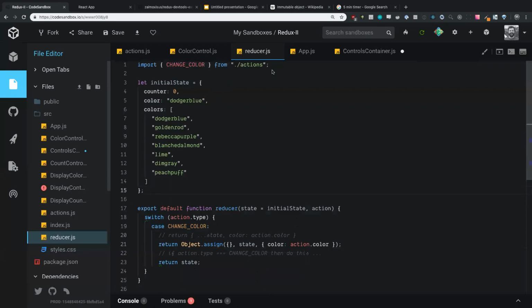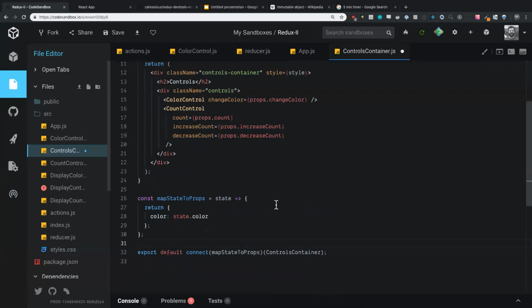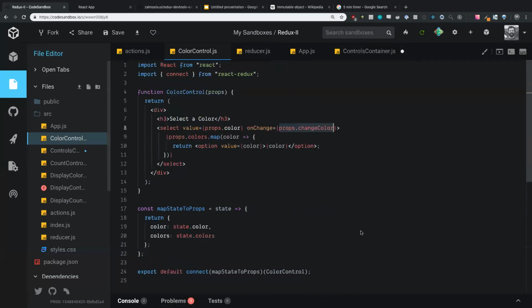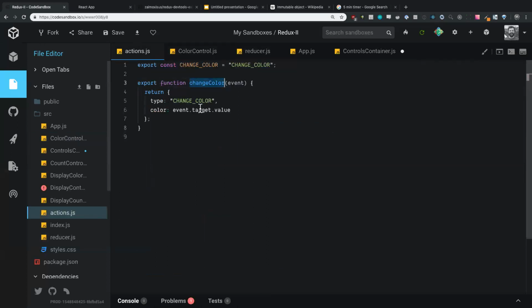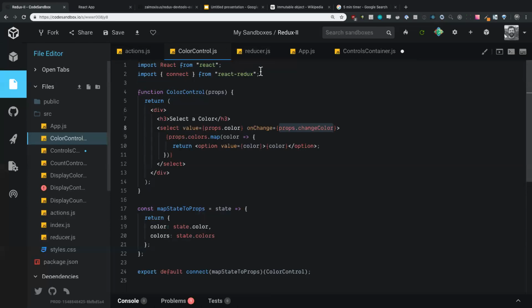And let's go to our controls. Nope, not the controls. Oh, it's color control. There we go. Okay, so now we want to plug this action into our color control. We're almost there. What's the first thing I need to do? Yeah, we need to import this change color function, right? So let's do that.